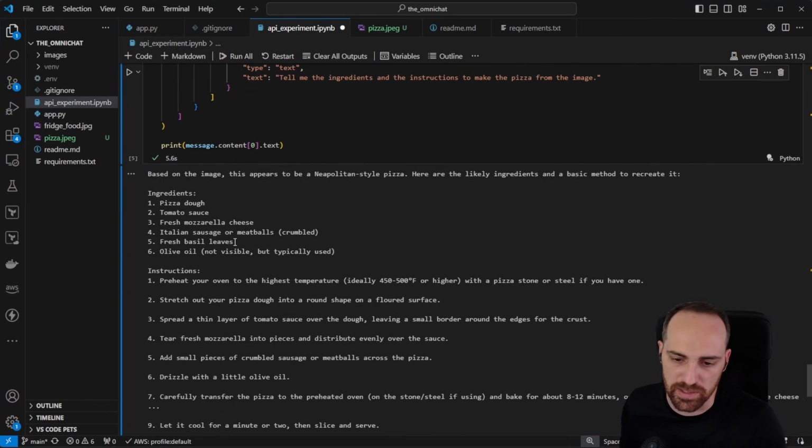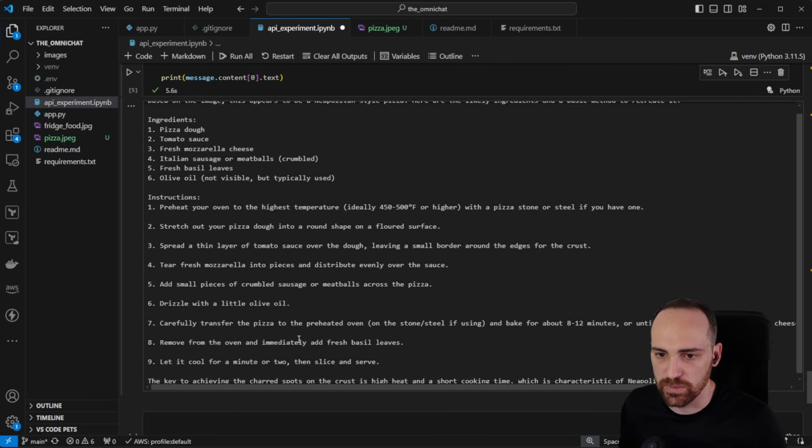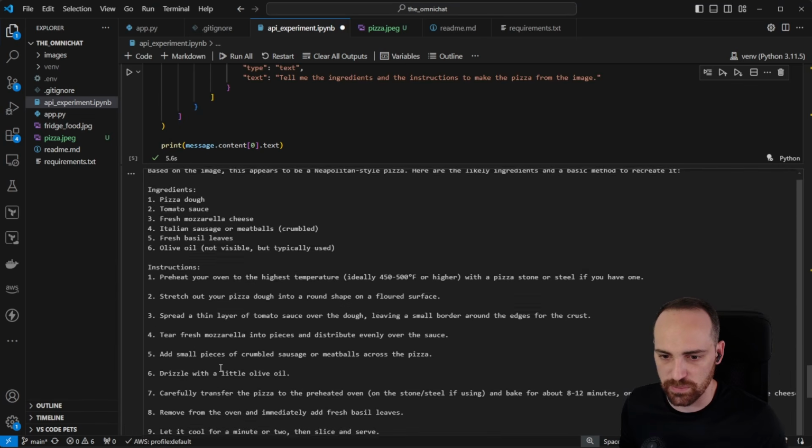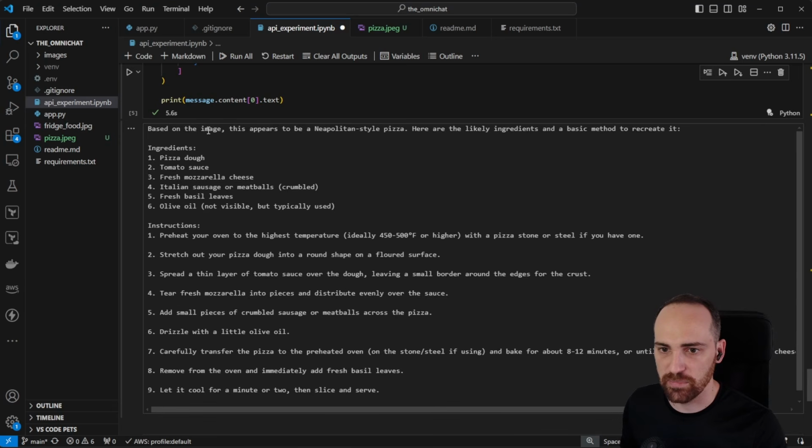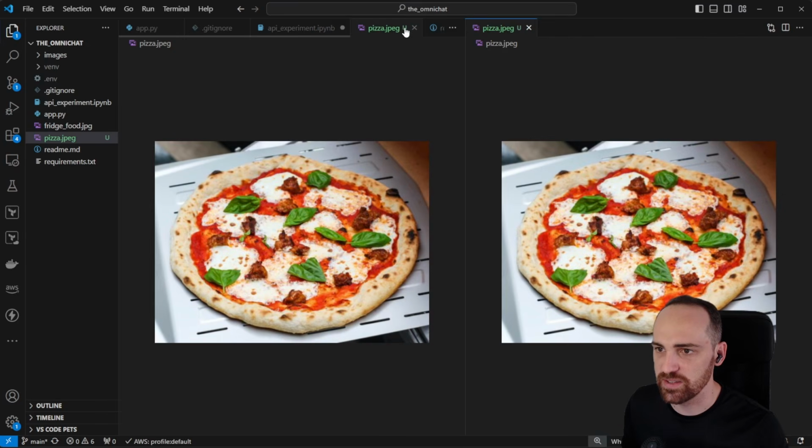We are not streaming the response in this case, but we saw that a pretty large response was outputted in really short time. And we have here, based on the image, this appears to be a Neapolitan style pizza. I didn't tell it this, and it not only saw that it was a pizza, but also the type of pizza. And it lists the ingredients: pizza dough, tomato sauce, fresh mozzarella, Italian sausage or meatballs, fresh basil leaves, and olive oil.